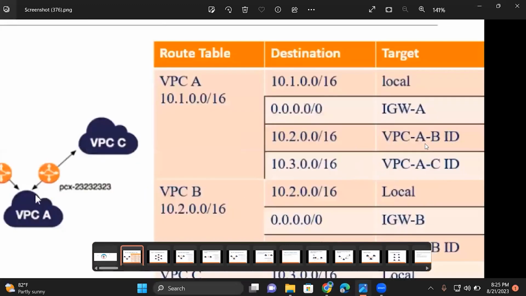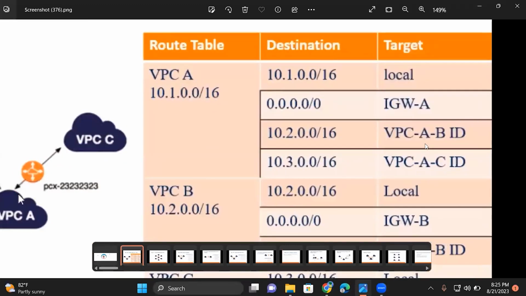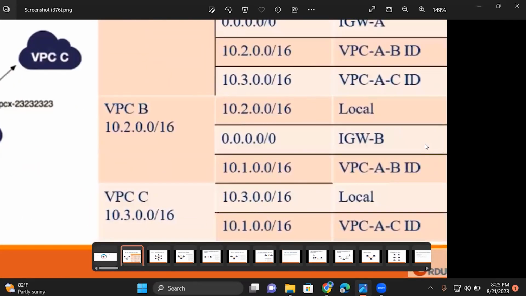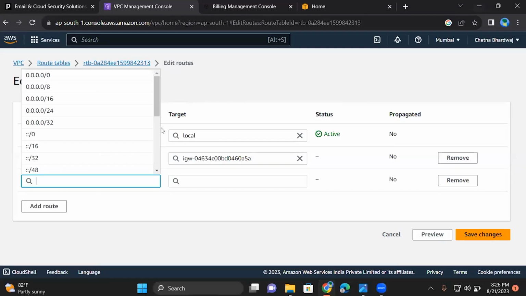Yes. Over here, you can see in this table what is happening. If we want that A and B have connection, then we must specify a way out, a traffic way out in VPC B towards A. That's why a ID is attached. But in VPC C, we don't have internet gateway, so no internet gateway connectivity, and we will only attach VPC A and C ID.